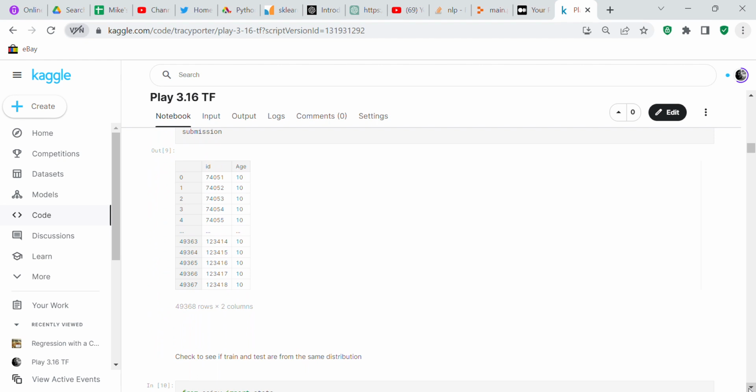And the submission gives you the age, and it's interesting because the age is an integer, so I didn't pick that up whenever I made this code. So if I change the age to an integer, then that might improve my score. You never know.